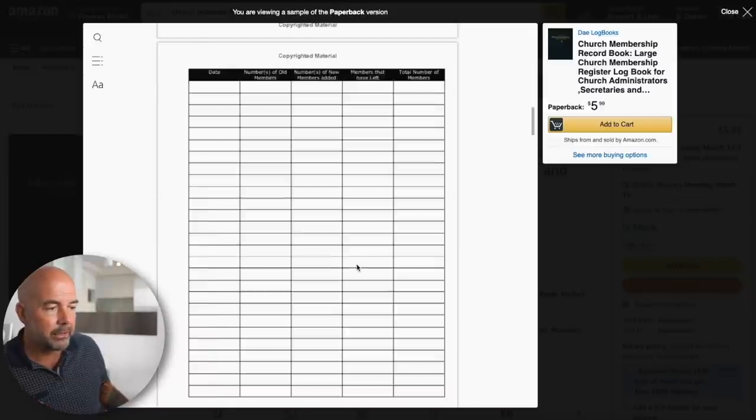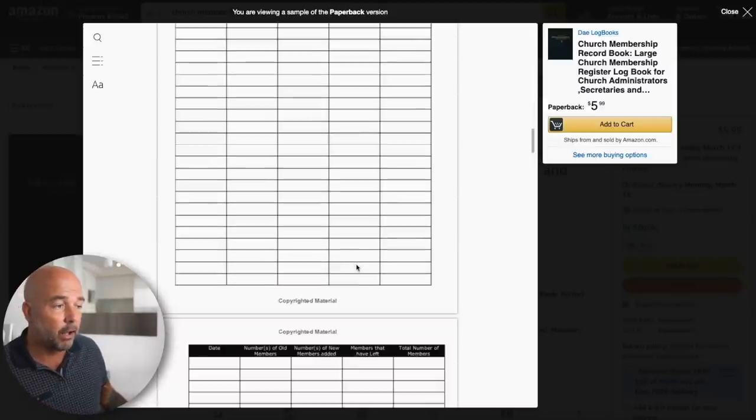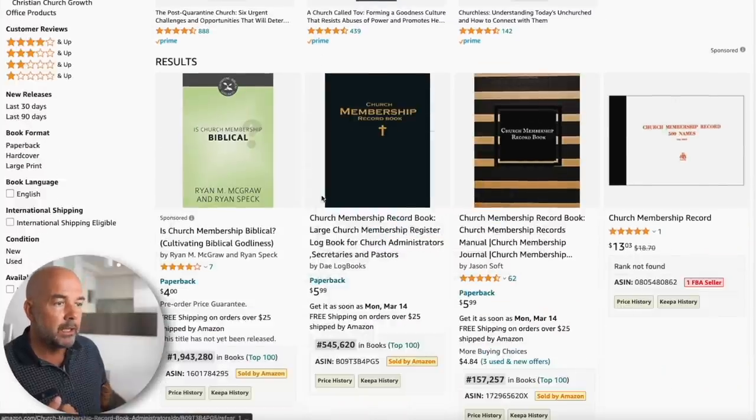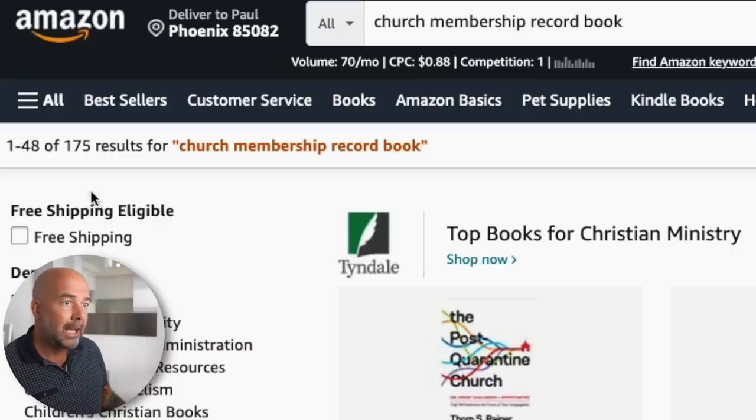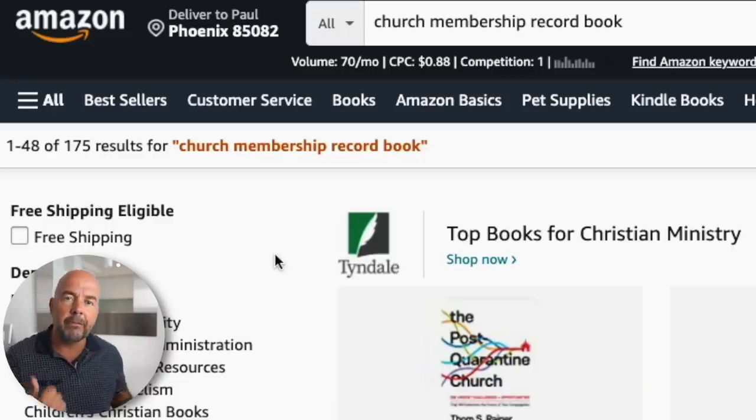What about the interiors? Well, it's just a basic logbook interior. Again, very easy to create. Sponsored ads, there's only one sponsored ad here on the first row, and the search results are 175, very low. Again, straight into this. Wouldn't have to do any further keyword research. I like this particular niche a lot.